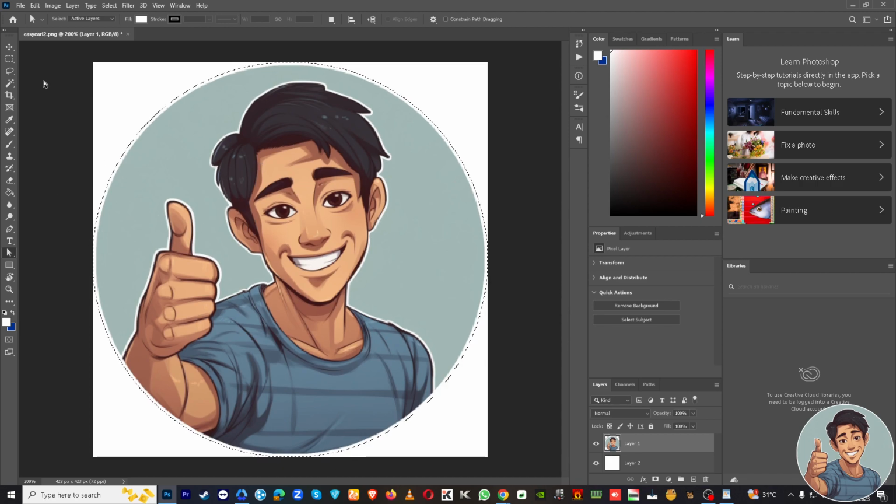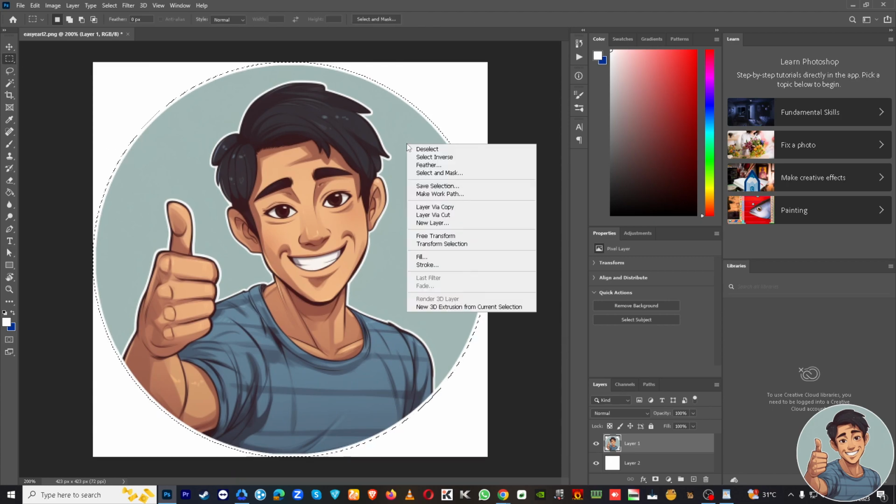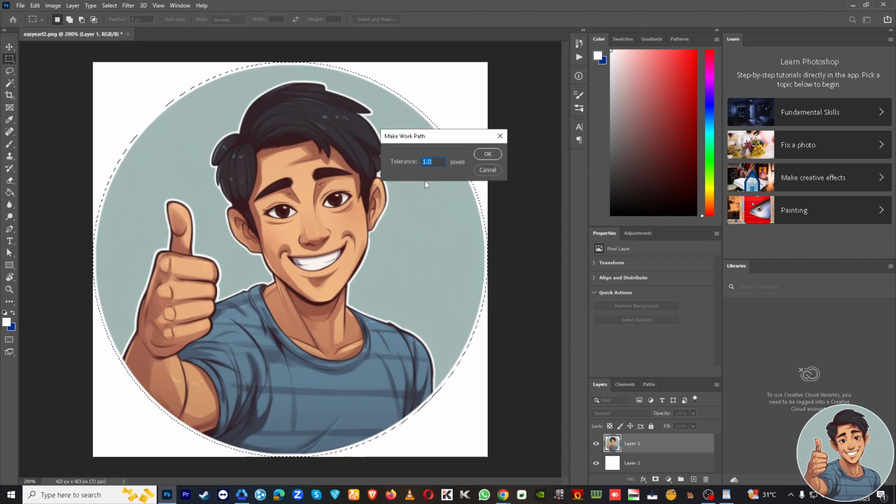And then what you're gonna do is go here at the rectangular marquee tool, click on it, and then right click, make a work path. All right. So for tolerance, it depends on your preference, but for now, let's leave it on 1. You can use 2, but for now, I'm gonna use 1.0. All right.